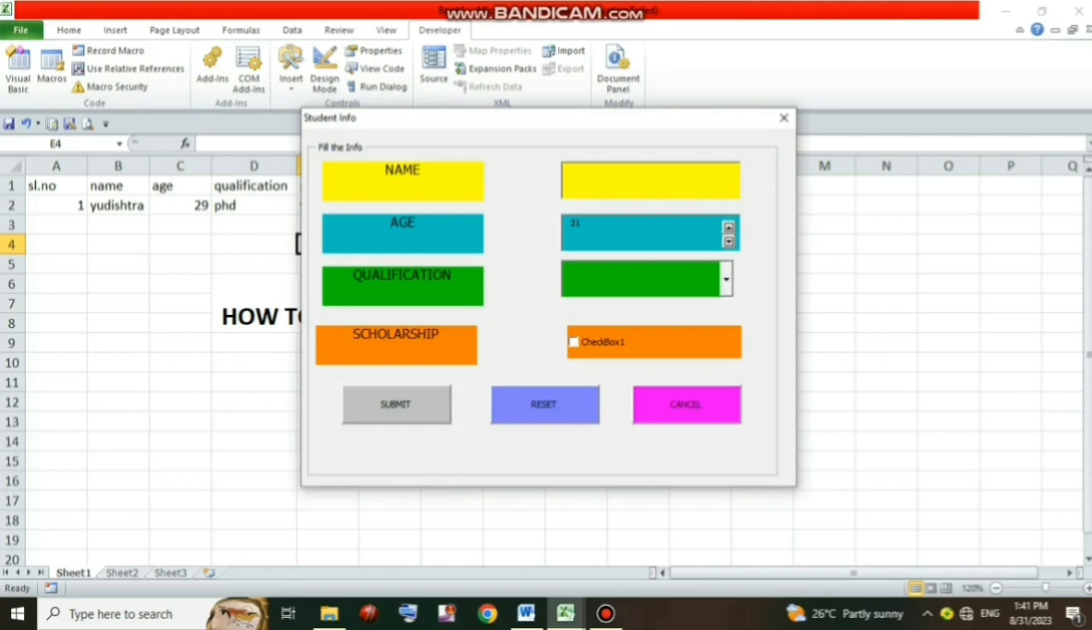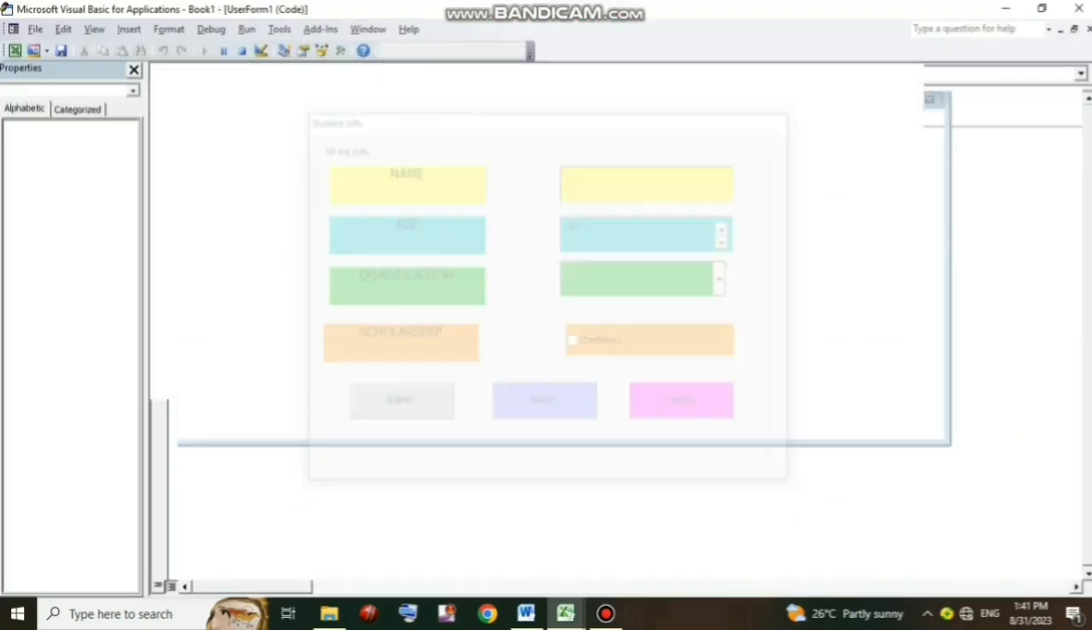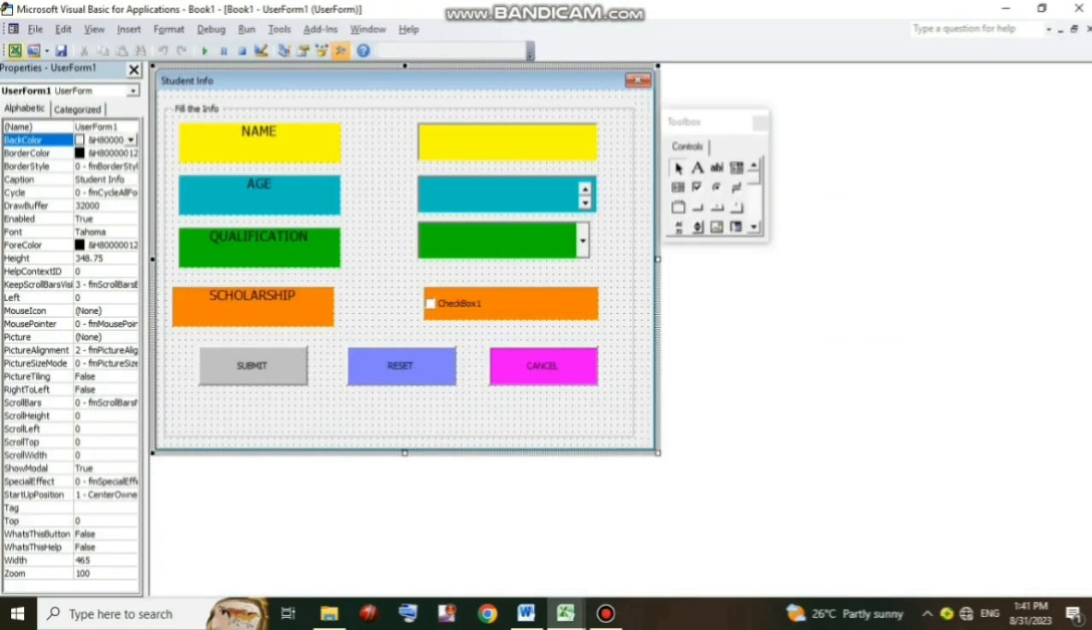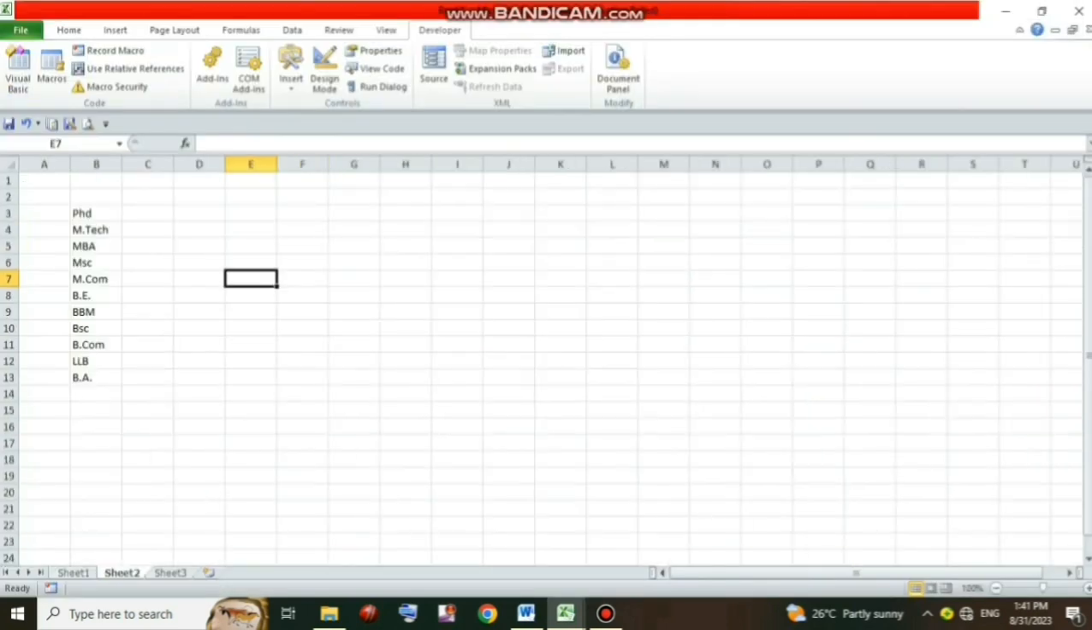For the qualification to work, I'm going to go back to the normal Excel sheet. Here I have typed some qualifications in a separate sheet. I'll select all of that, go here, and give it the name qualification. Enter. Next, go to Visual Basic.